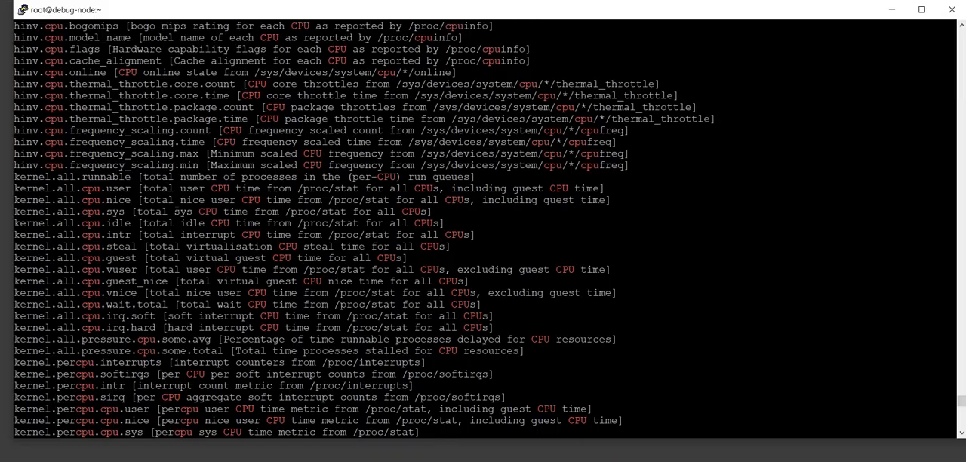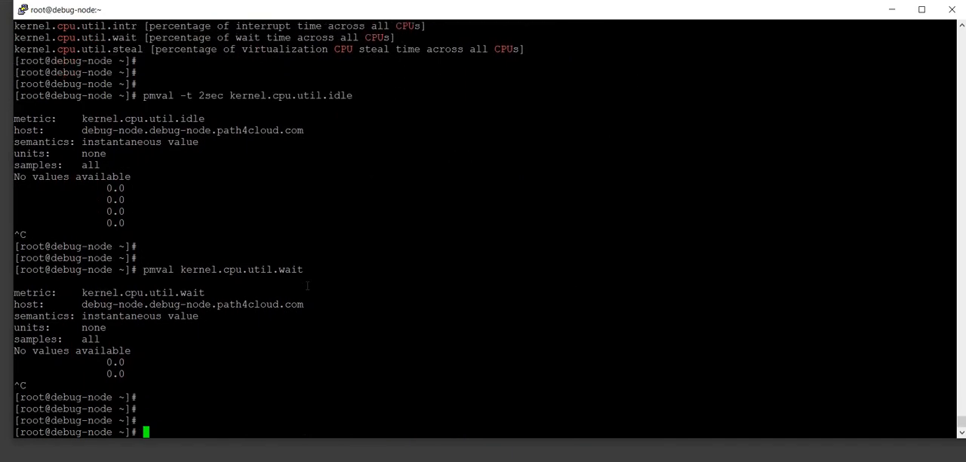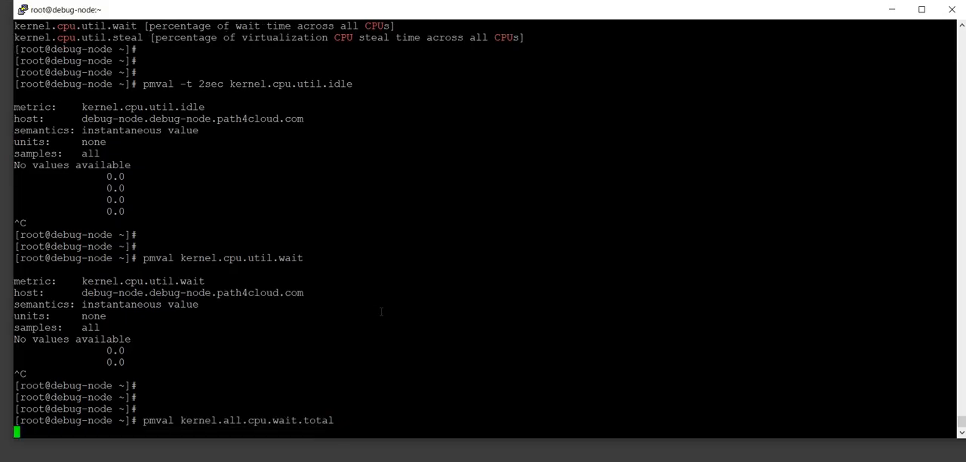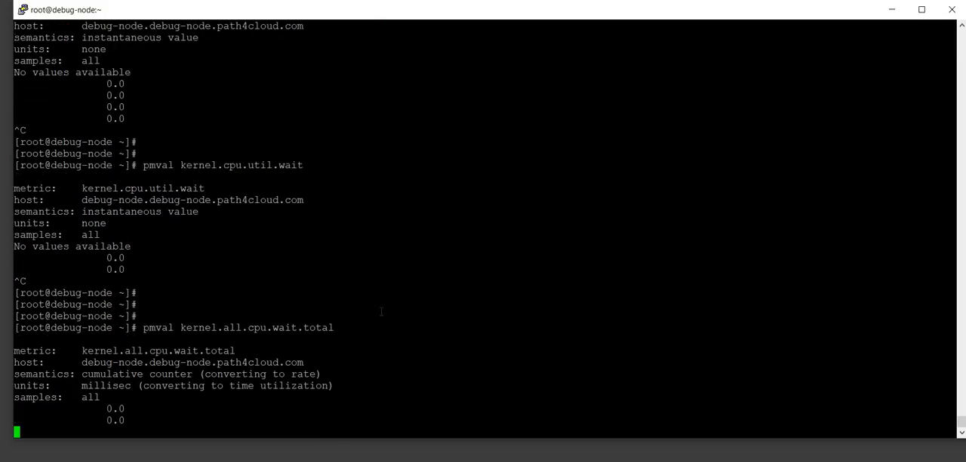Apart from that, you can see we have the kernel all CPU metrics, the total user CPU time from proc stat for all CPUs, including guest. This is again system, this is again idle, this is for interrupt CPU time, this is for steal CPU time, and this is for the wait total. So you can just go and explore all of these, like what is the CPU wait time.